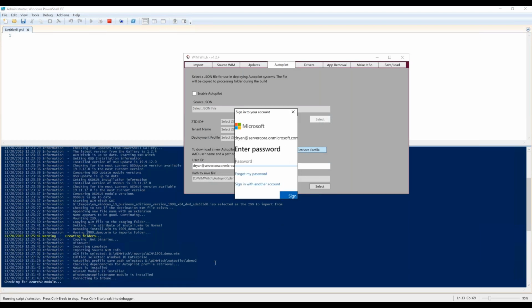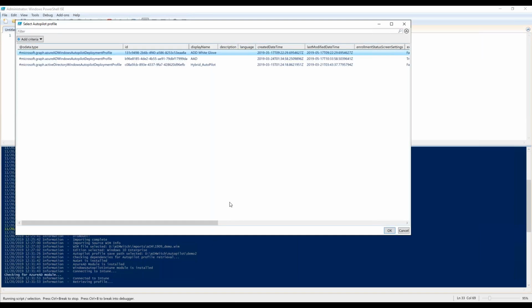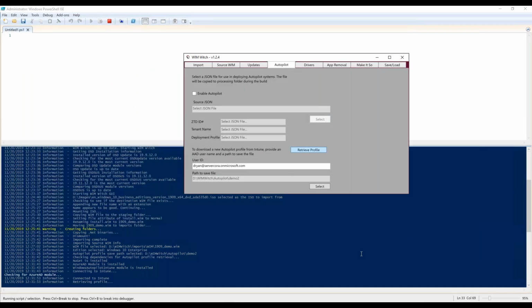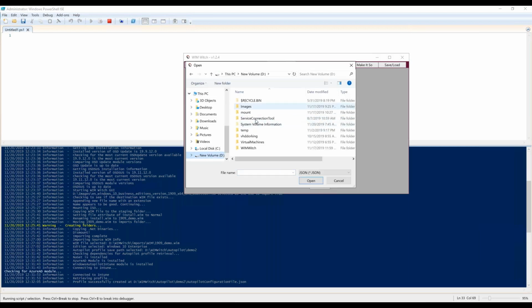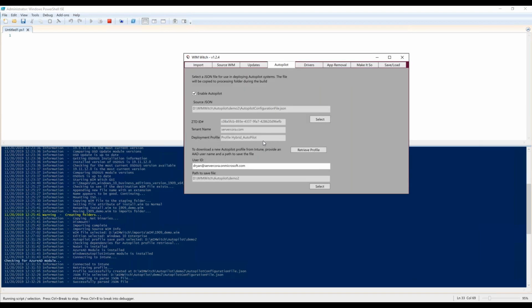What that will do is go through and make sure all of the modules you have are installed. Let me try that again. And then it will present you the list of all of your Autopilot profiles. You can select whichever one you want, and it will download it and throw it in that folder. Now, if I want to apply that profile to this particular image, I can go through and select it. Autopilot Demo 2. And you can see it gives you some confirmation on what the tenant name is and your profile name.